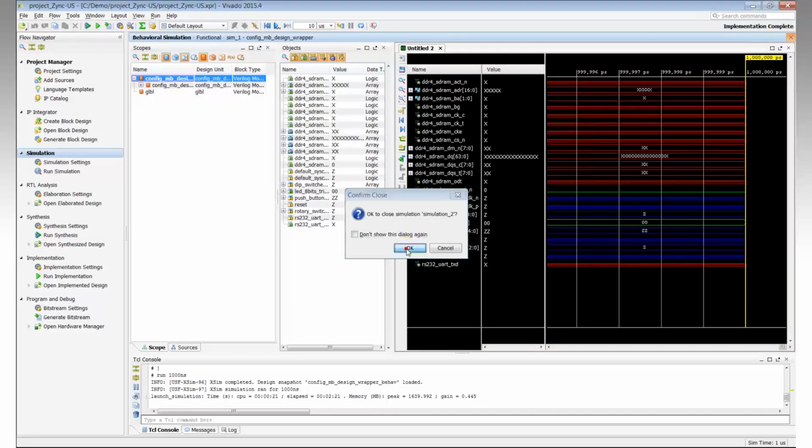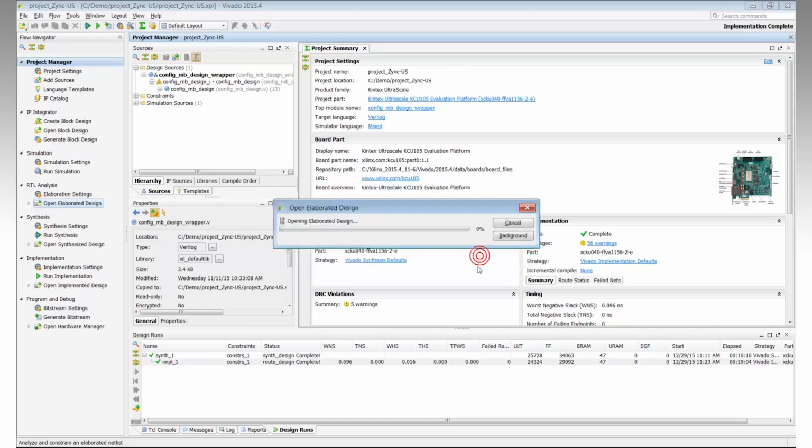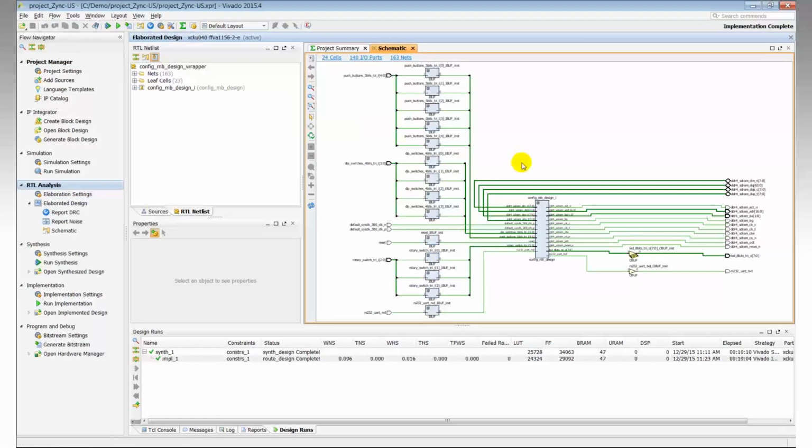Vivado also allows me to elaborate my RTL design prior to synthesis. This stage also helps me introduce a unique feature of the Vivado design environment, and that is I can open the design at various stages of the design process to perform analysis or various design tasks. Notice here I've opened the elaborated design, and I'm presented with a top-level schematic of the entire design.